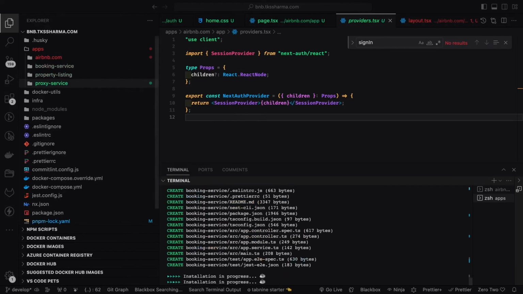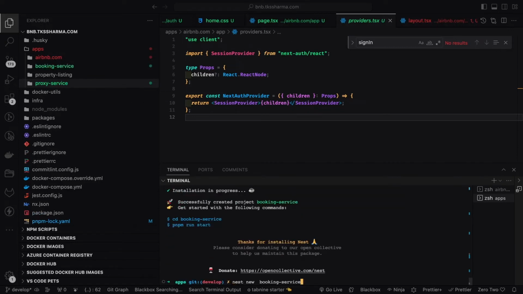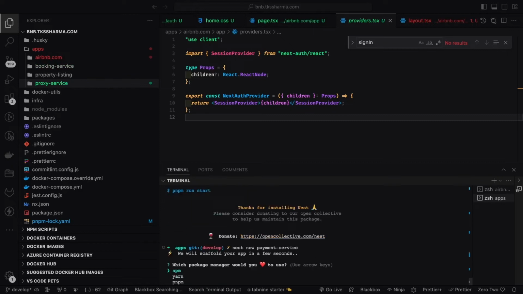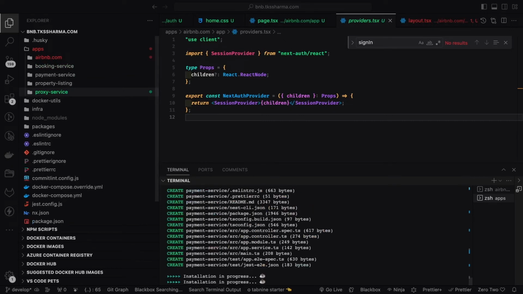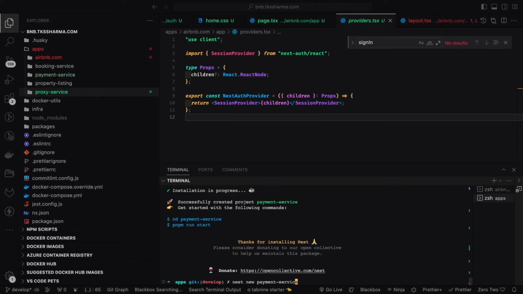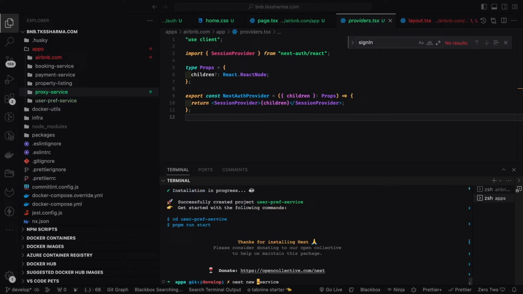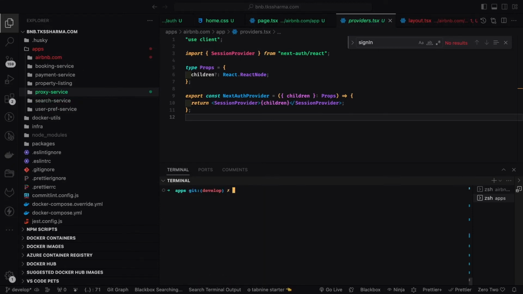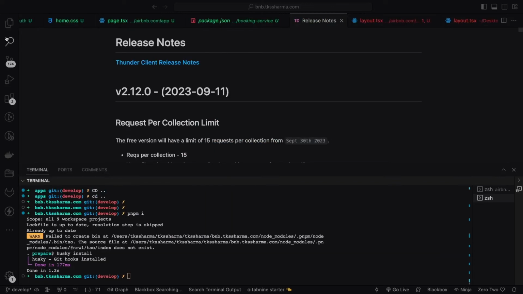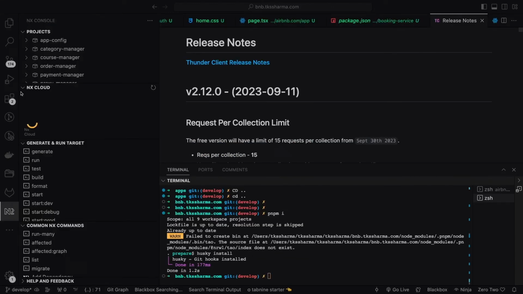So it's an Airbnb. What do you expect from this service? From this application, I should be able to list down the properties, the user can filter, I should allow the user to do the booking if that is available, and I should allow the user to do the payment. So property listing, booking service, payment service, file notification service, all these simple services we can just create using nest commands. So here you can see payment service, user preference service. I'm just creating these simple skeleton folders for all these services together, and I will do pnpm install on the top.